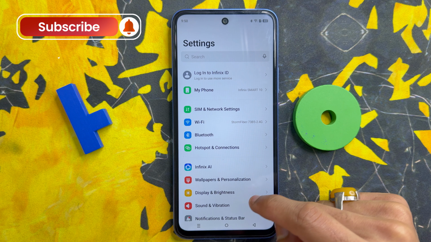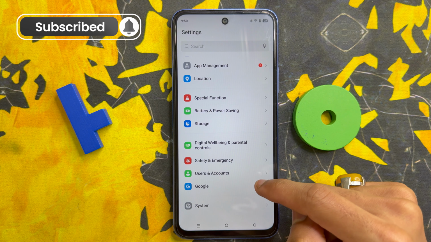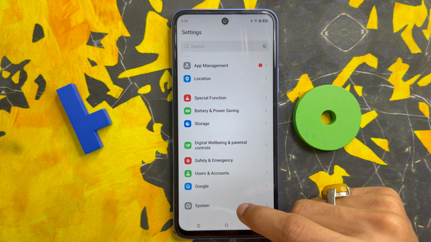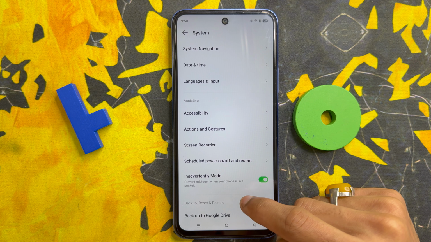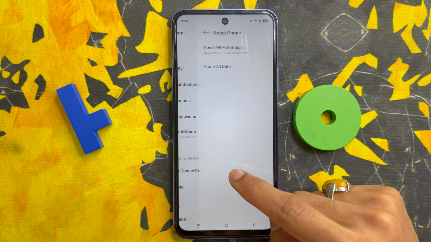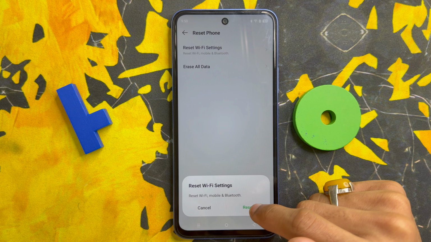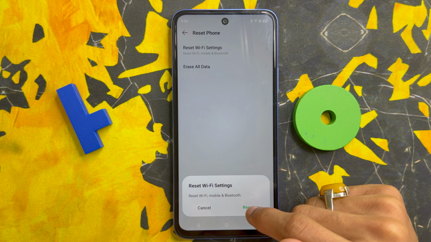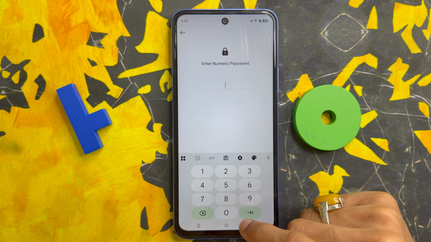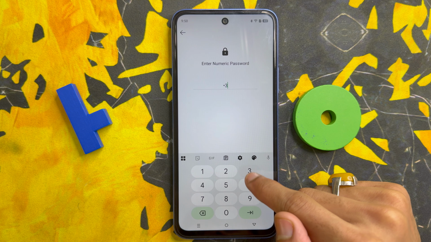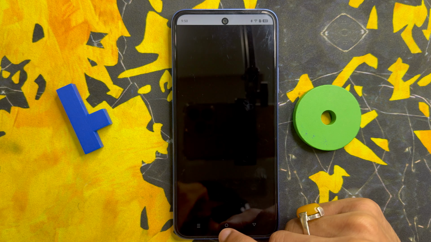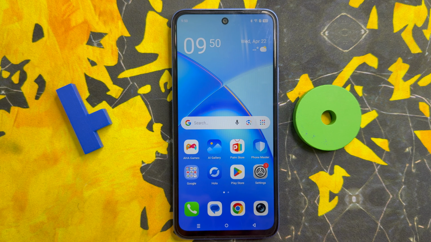Click on settings app, scroll down and click on system. Scroll down and click on reset phone and click on reset all settings. After clicking on reset all settings, click on reset and enter your phone pin. After entering your phone pin, click on this icon. You will see your problem is solved.